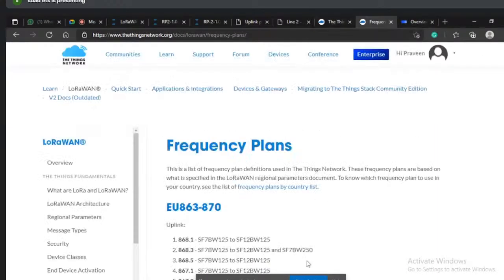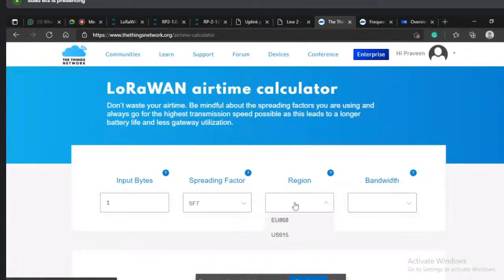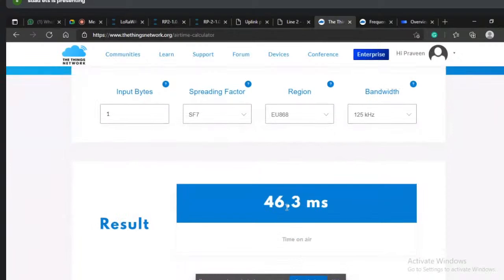Here I'm going to select my region as EU868 and a bandwidth of 125 kilohertz. My data's airtime is 46.3 milliseconds. Only 1 byte of data I'm going to transfer. So transferring 1 byte of data at a spreading factor of SF7 and a bandwidth of 125 kilohertz takes 46.3 milliseconds.